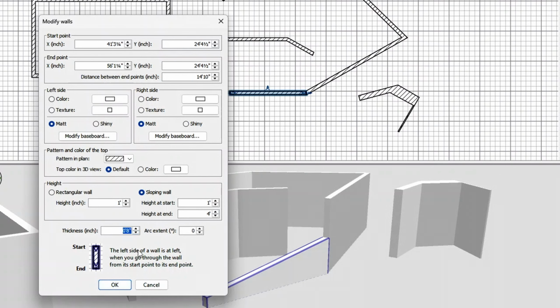In this section, you can adjust the wall thickness and the arc extent. The thickness value determines how thick the wall will be, while the arc extent setting is used for curved walls and controls the angle of the curve. Higher values create larger arcs.